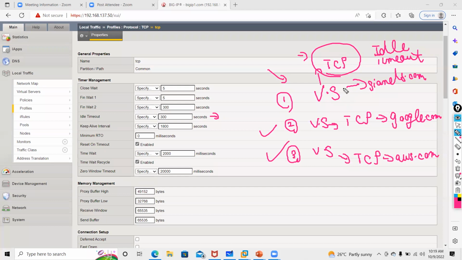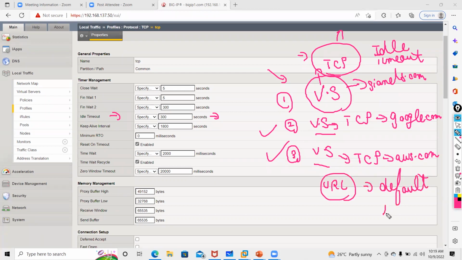Now the requirement is only for the TCP profile applied on this virtual server, I need to change this timeout value. But for all other virtual servers or URLs, I want to use the default timeout. But if I change the idle timeout here to 400 seconds, let's say, will it get changed for this URL, or this URL? This will get changed on all URLs. So that is why you should not change the default TCP profile, because it can impact multiple URLs, because maybe that TCP profile is called on another virtual server also, right?